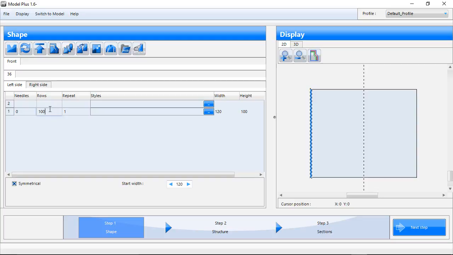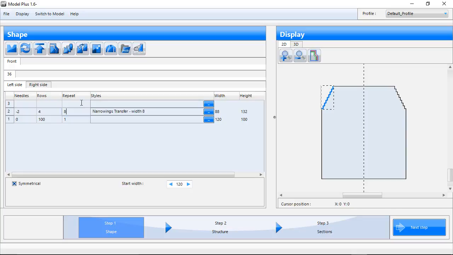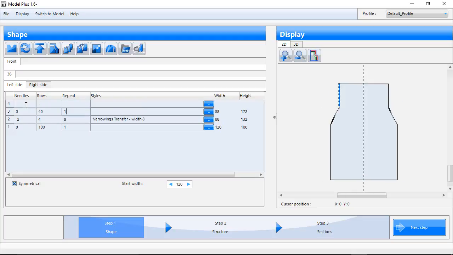The user can directly edit the value of the first 3 columns, Needles, Rows, and Repeat. For example, if a segment is defined with -2 needles, 4 rows, and a repeat value set to 8, that means that the segment is a narrowing of 2 needles, then a vertical step of 4 repeated 8 times. When the user enters the steps of a new segment, the default realization style of the profile corresponding to the entered steps is automatically activated.